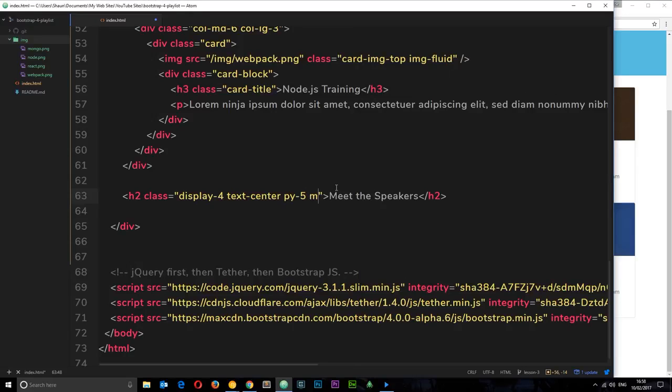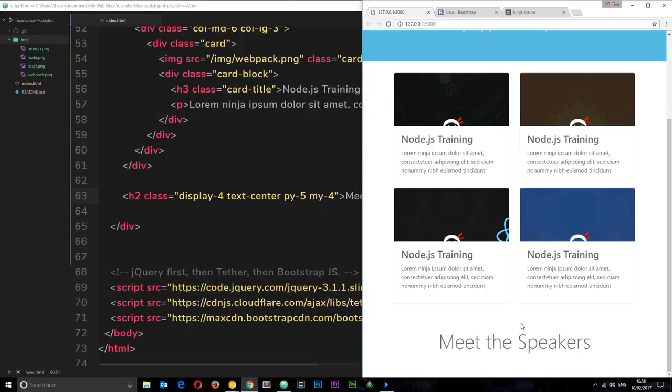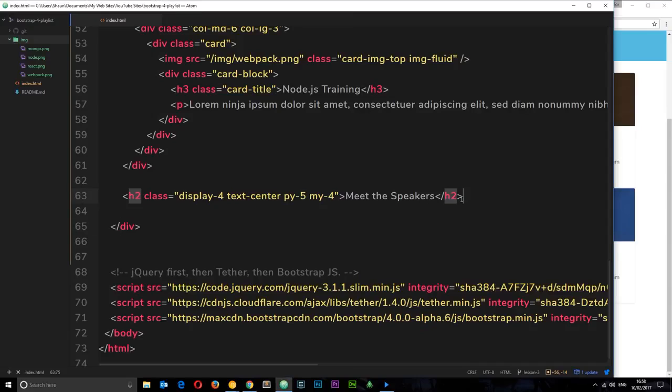We could do the same with margin if we want. We just do M for margin, and again we can do X or Y, -4 for example, save that, and that's going to add a bit of margin for us as well. Pretty cool. So there's our title. Now let's get on to the actual nav.